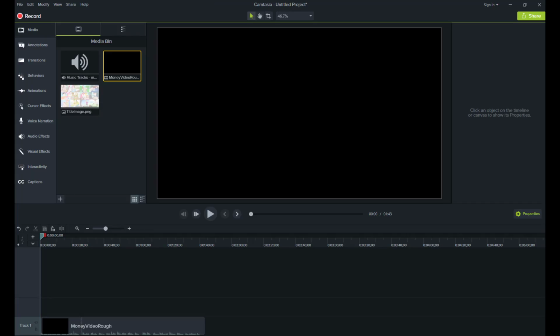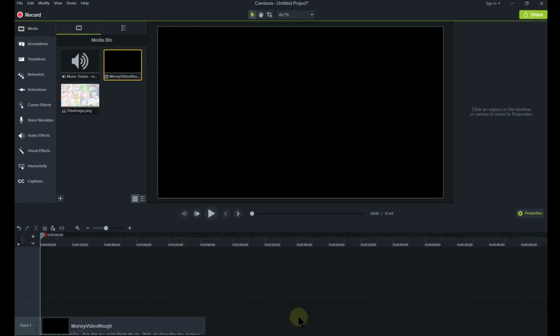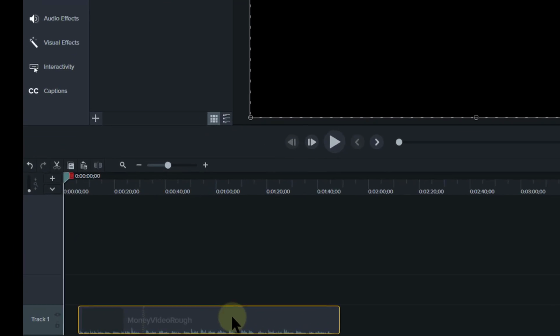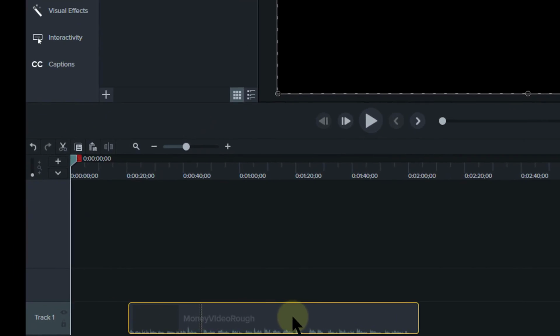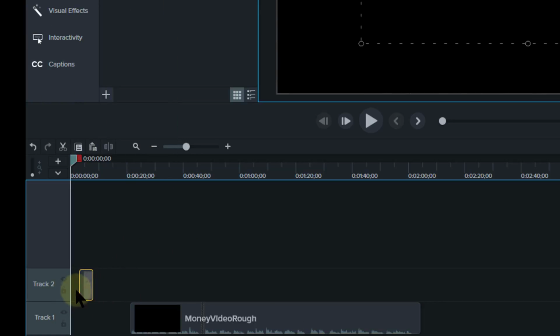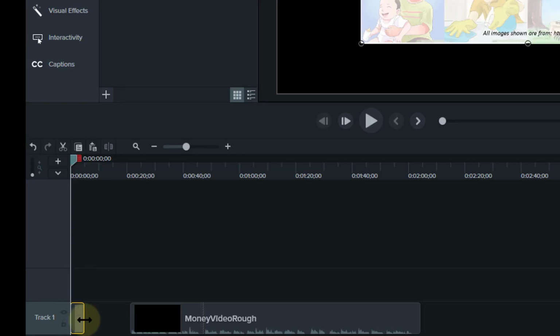In round 2, we're going to add a few more items to our video to make it more exciting. First thing we want to do is move this video rough file a bit off to the right because we want to drag an image file in ahead of it. And I want that video file to be about 10 seconds long, so I'll look at our playhead time and look for about a 10.